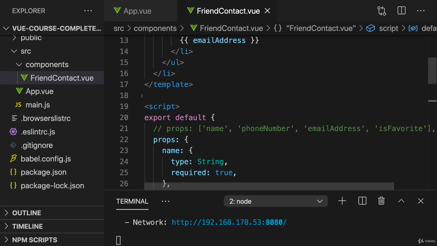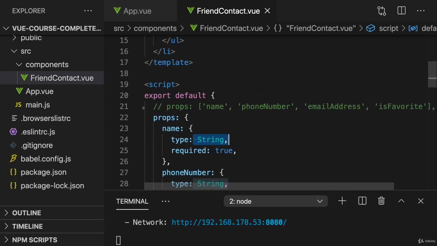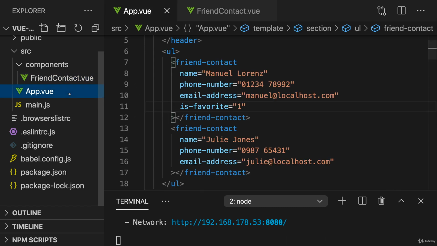Now, of course, props cannot just be set to string values. And of course, just like other HTML elements, you can bind them to dynamic values. For example, isFavorite currently works with 1 or 0.